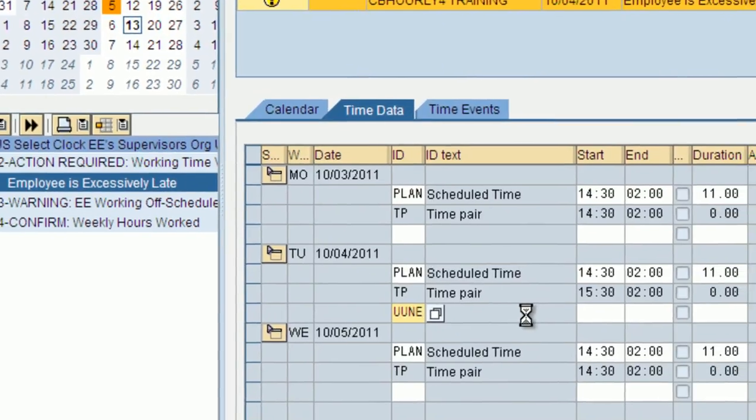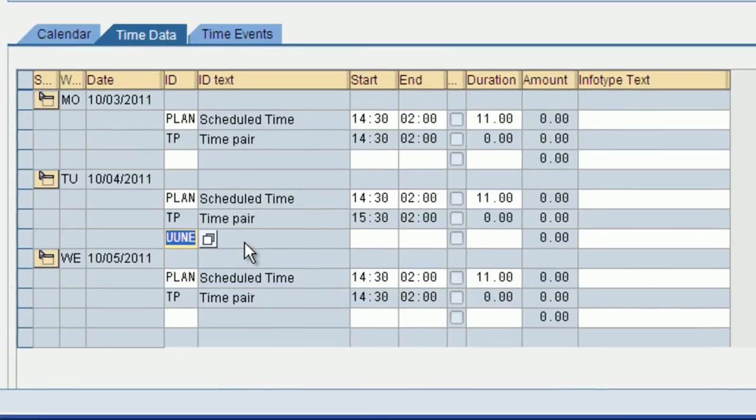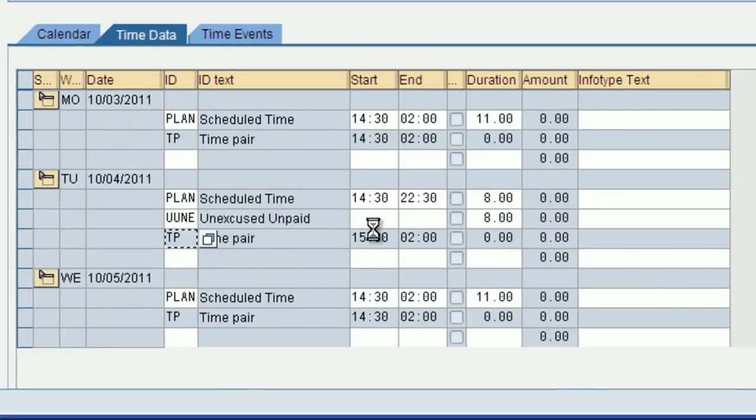Okay, so we'll see it puts the 4-digit code in here. And again, if I hit enter. Okay, so now we see that it has the full text in there and it defaults it to the 8 hours, which is not what we want in this case. Obviously, we only want to put in the 1 hour. So we're going to enter the 1 hour of time in here.